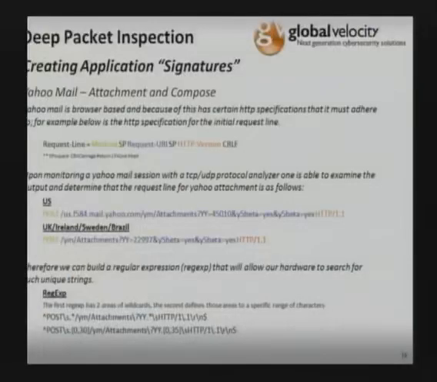So application signatures, just a quick look at signatures. If you're not familiar with regular expressions, this gives you a quick look at how to create them. I'm not going to spend a lot of time on this because if you're really interested and not familiar with it, you can do some searches on the internet and come up with a lot of great tutorials on writing regular expressions.